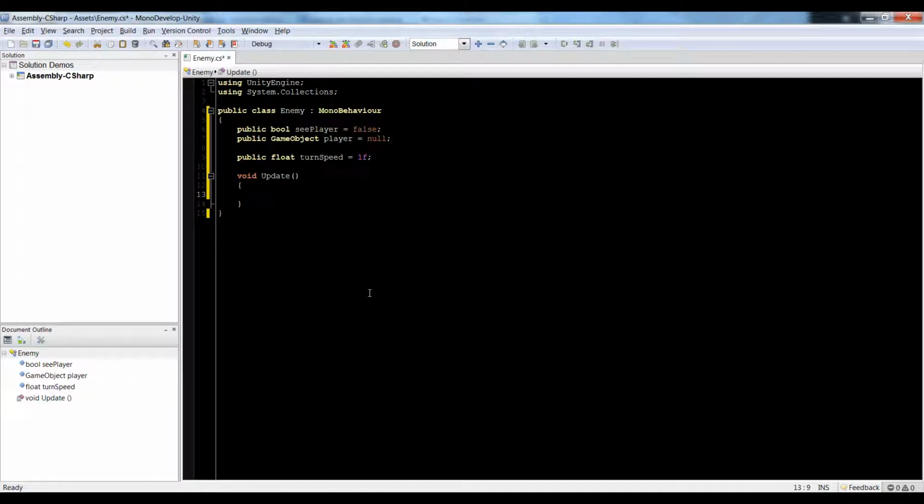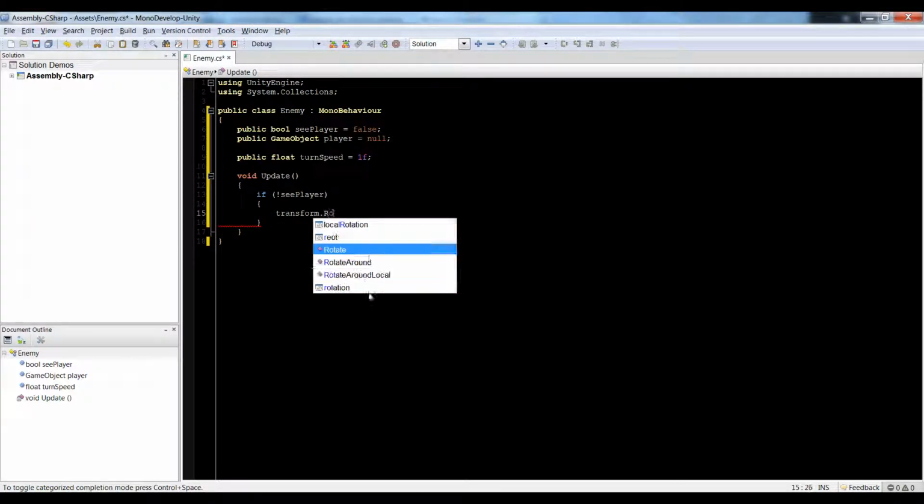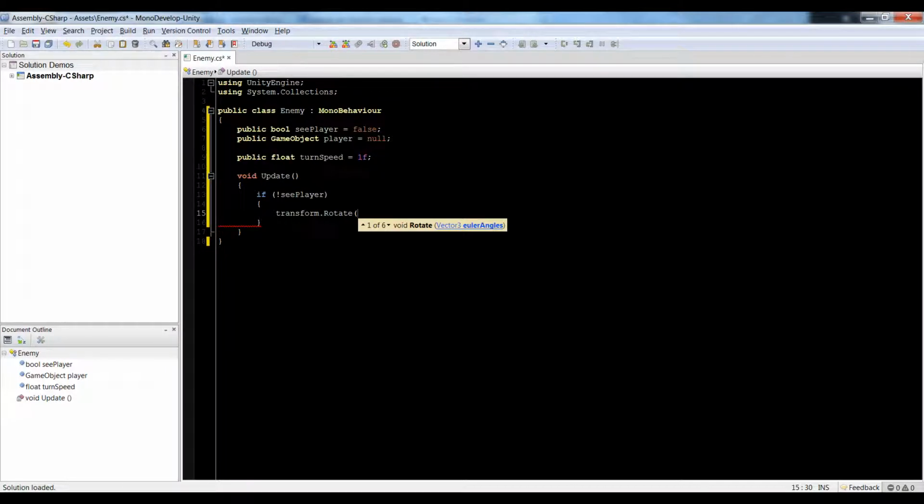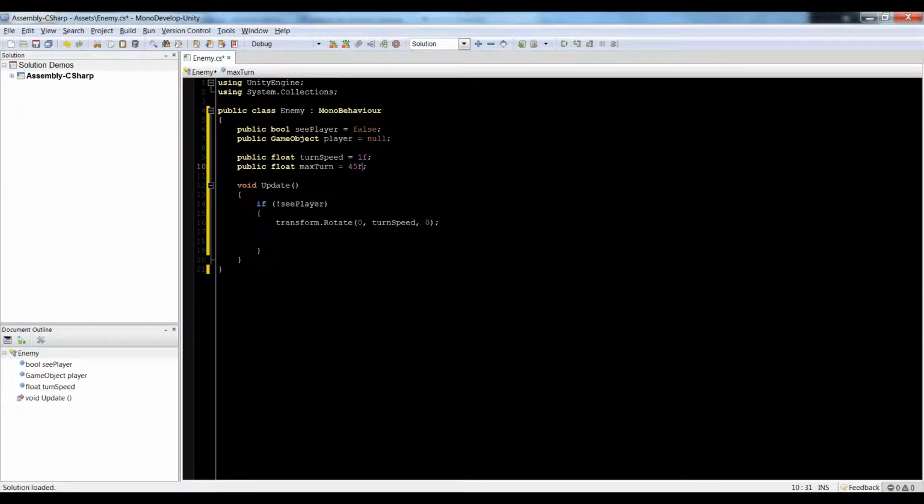Let's begin by making him rotate when he doesn't see the player. So let's say if not see player, we want to do a transform dot rotate, not rotation, dot rotate. And we want to rotate him by 0, turn speed, and 0. We have to reset our turn speed whenever he reaches his max turn. Let's create another variable, public float max turn, equal to 45. So 45 degrees is going to be his max turn.